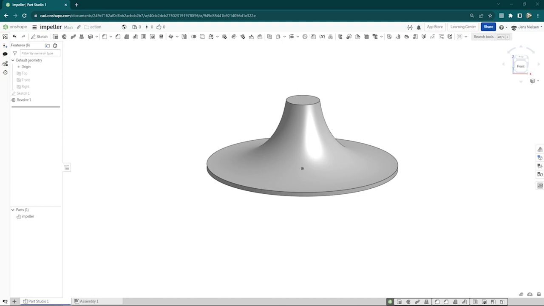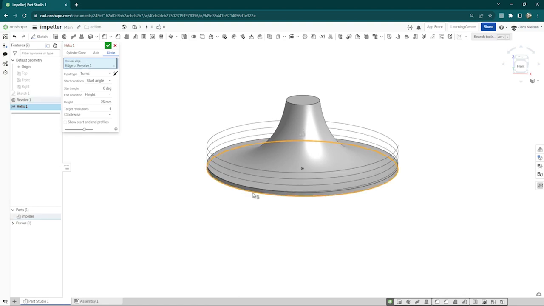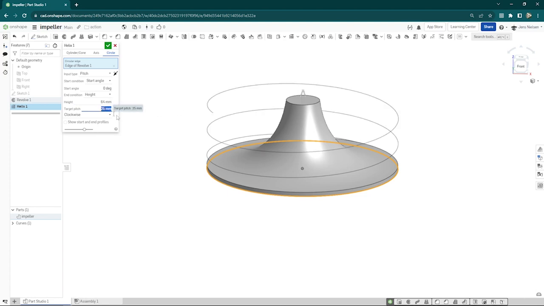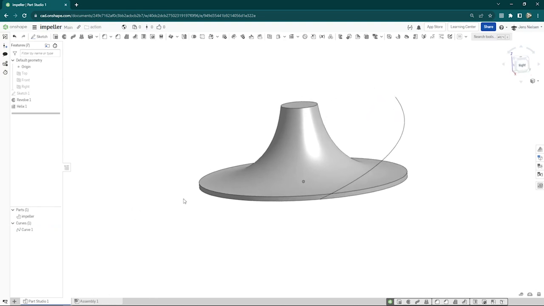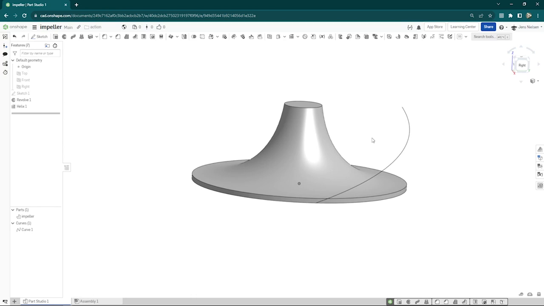next I will define a 3D curve for a path for a sweep for the blade. So I'll do that with the helix command. Go to the third tab here, circle. Pick that circle, that bottom circular edge here, and input type, I take the pitch and condition height. I will define with a height of 64 millimeters and the target pitch with 222. All right, so that is here. You can see that curve here. And this I will use for my sweep path.